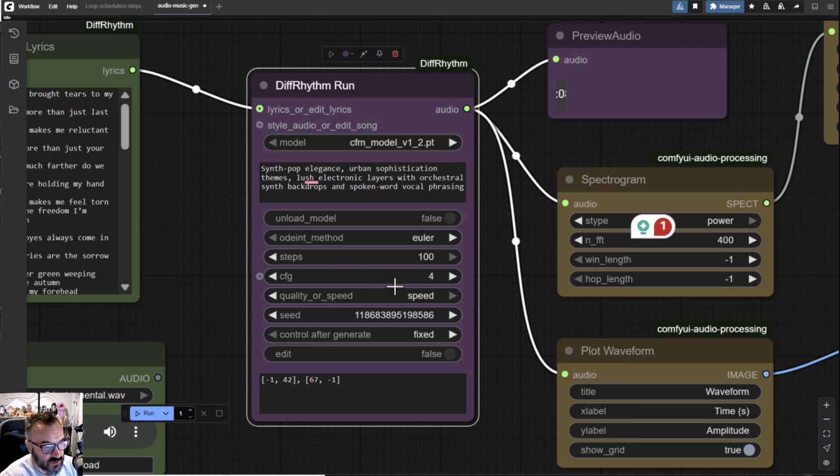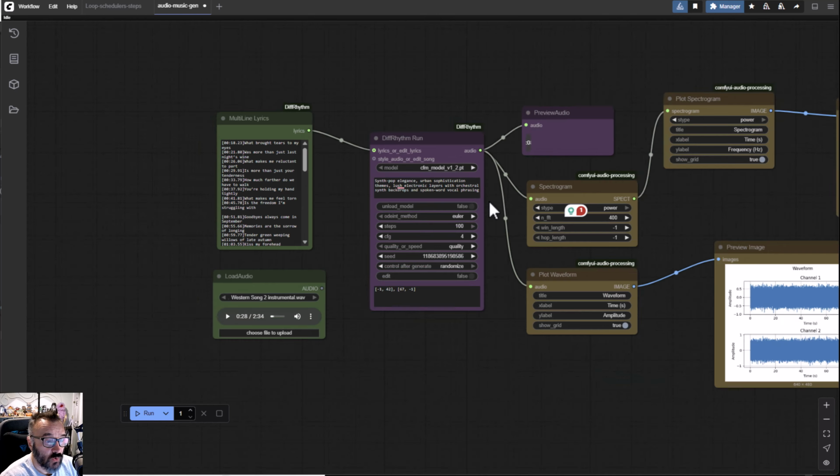Under that we have CFG, same as before, and quality or speed here. If you want quality, it will perform better, so you can change to quality if you're going for this. If you just want to experiment with the songs, you can put it on speed. And I put the seed on fixed because when I experiment with all these different settings, I want to be sure my song is the same as much as possible. So the seed was fixed, but if you want to create constantly different ones, you can just click random and this will create a different random song.